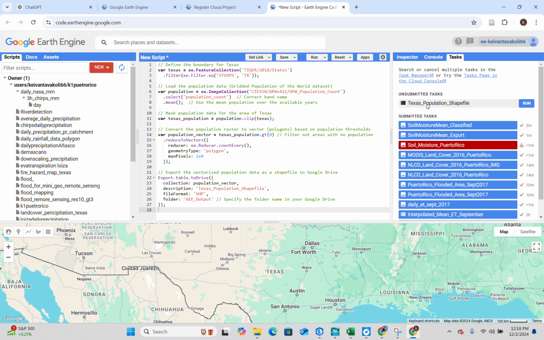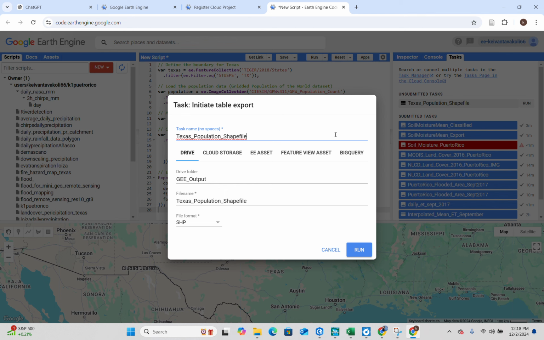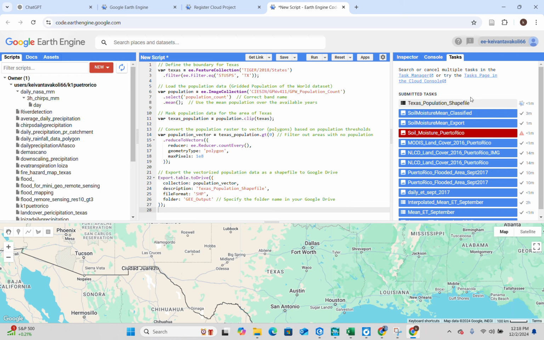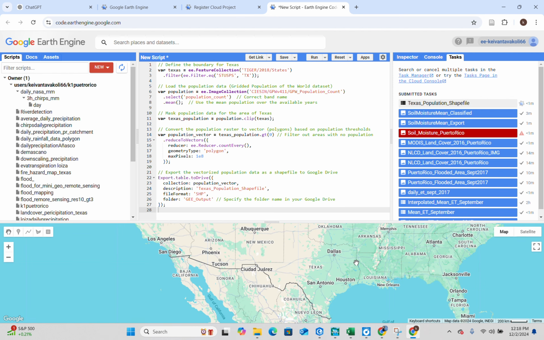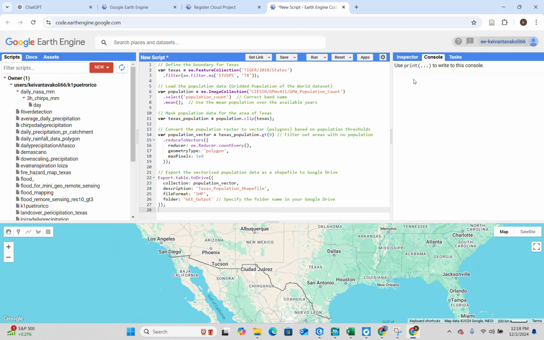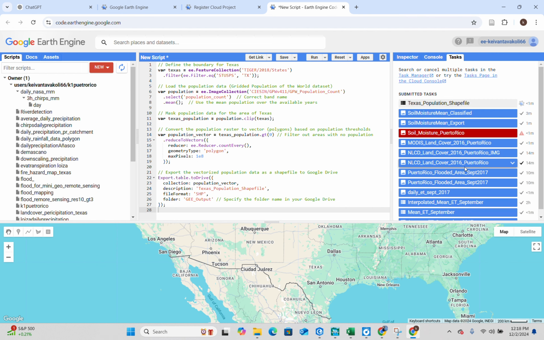Here you can see in the task part, Google Earth Engine gives you the information and shapefile related to the number of people who are living in Texas. Then you can choose run. You will use the name and then run. It tries to extract the information. It takes time, so we have to wait.